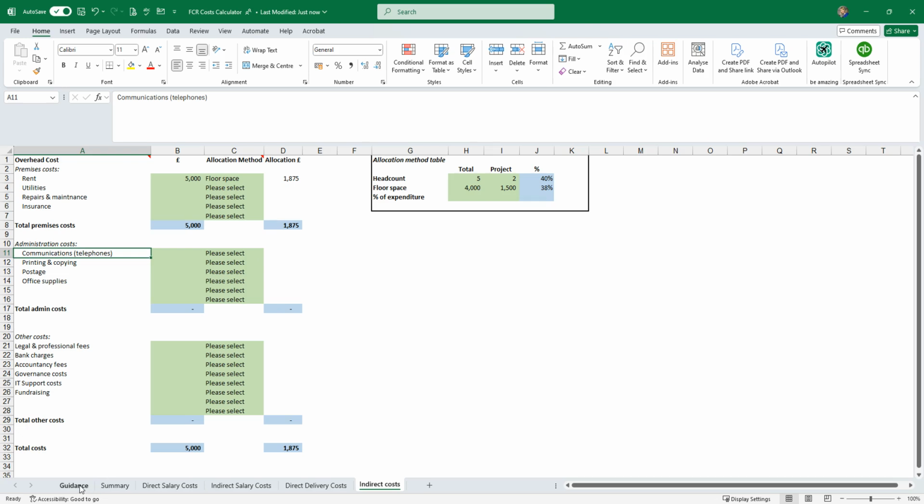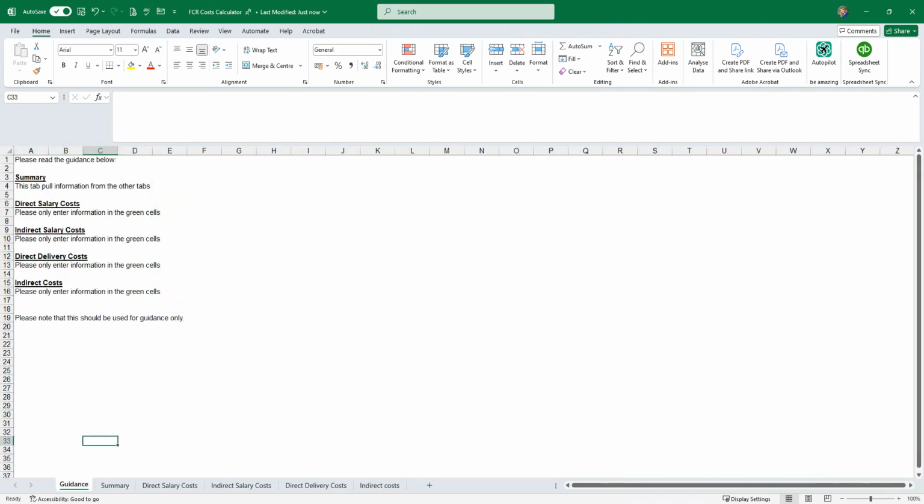So there you have it, a really quick guide to using the full cost recovery workbook. I hope that helps.